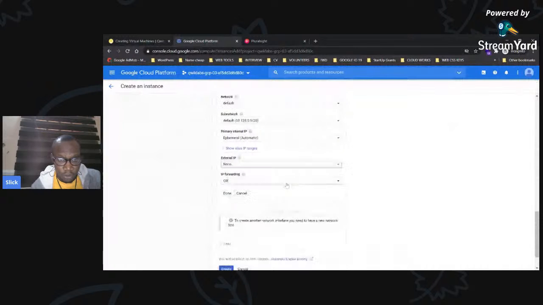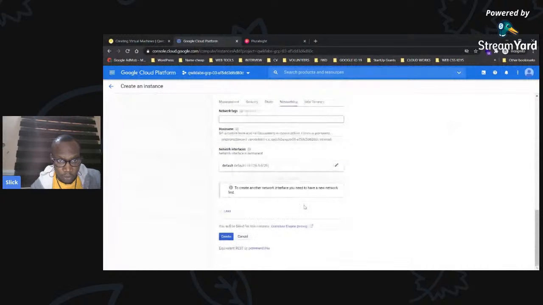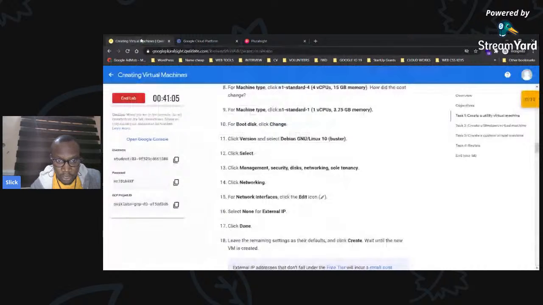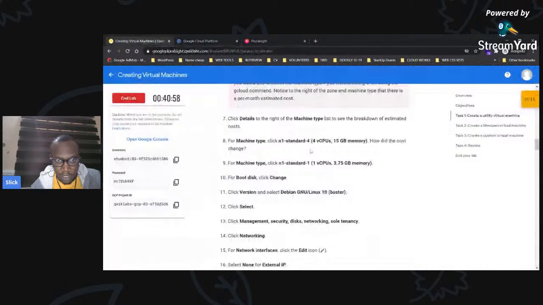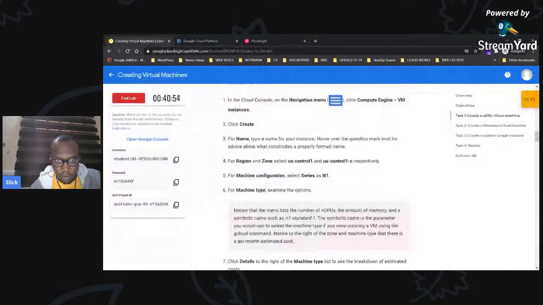So when you click on none for the external IP, click done. If there's any other thing we need to click, let's just select none, click done, then leave the menu settings and just click on create, and your instance will be created. Another thing we have to check is that you have a specific name. Okay, then we click on create.